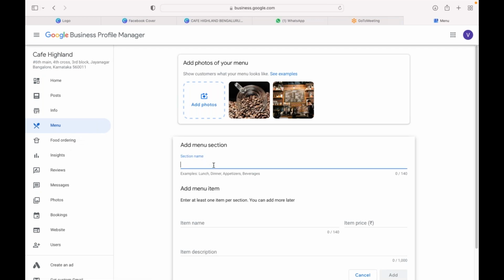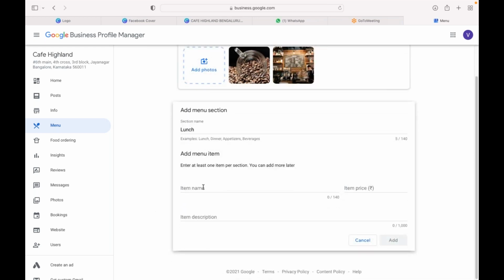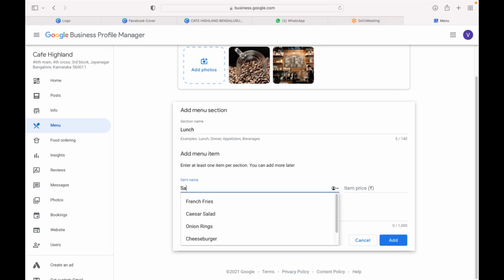So here I have an option of creating a menu for lunch, dinner, appetizer, and beverages. Let me create one for lunch. Here it'll ask for the item name. So this being cafe, what can I give? Something simple as sandwich.